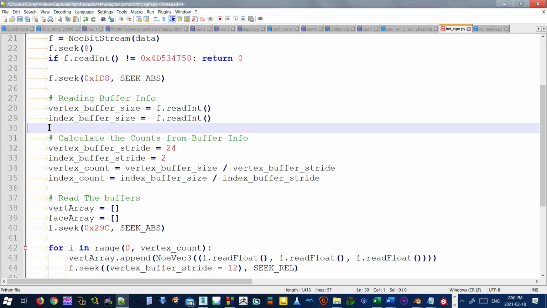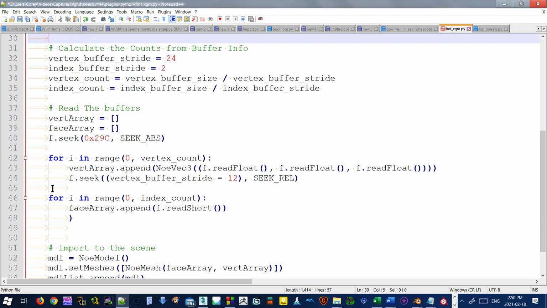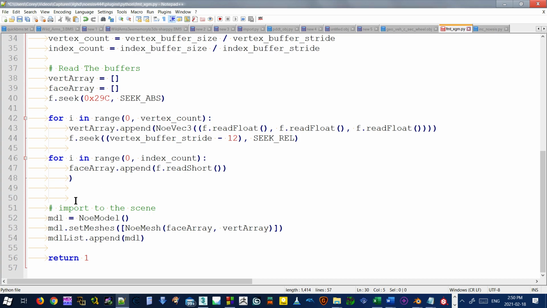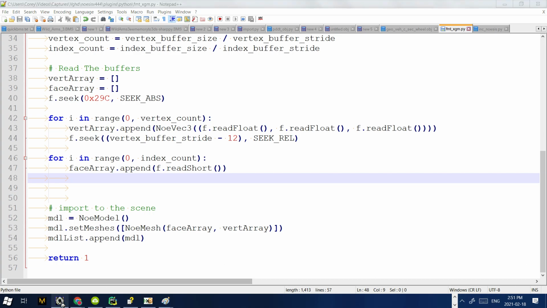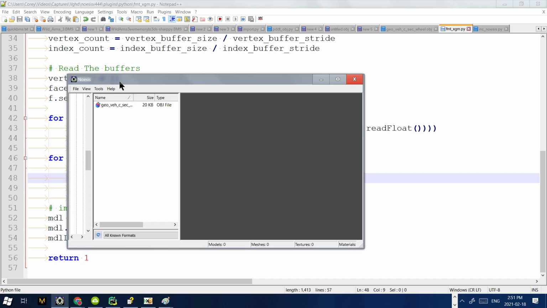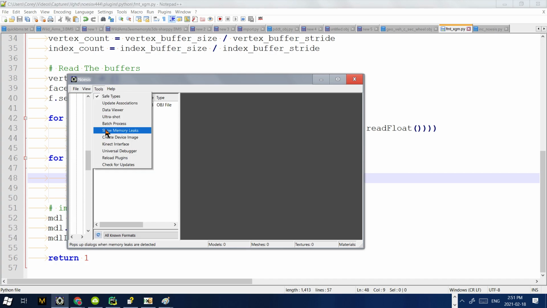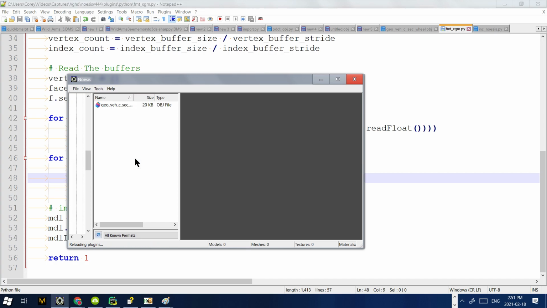I'm just going to make sure my indents are good. I think they are good. I forgot a few things here and there. I think I'm good. So I'm going to save. And now I can go into Gnosis. Okay, and we can reload the plugins. So I'm going to go to Tools, and I'm going to go to Reload Plugins.